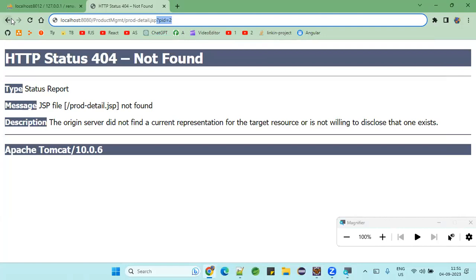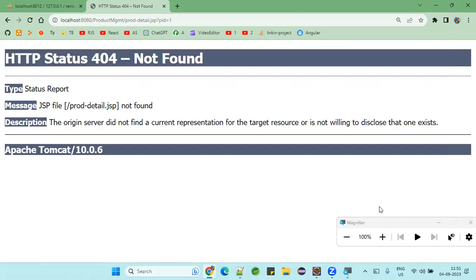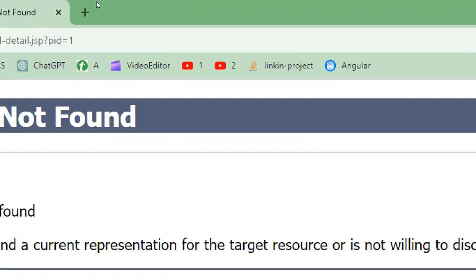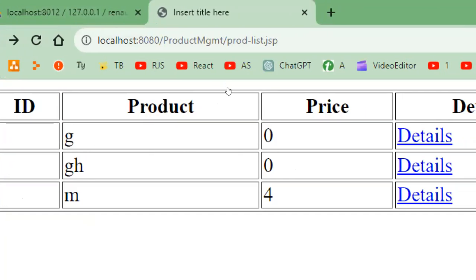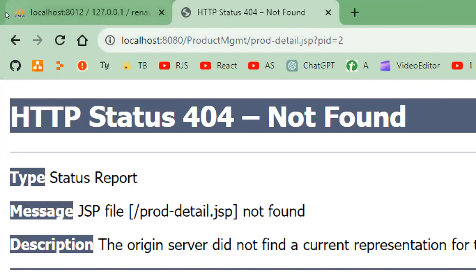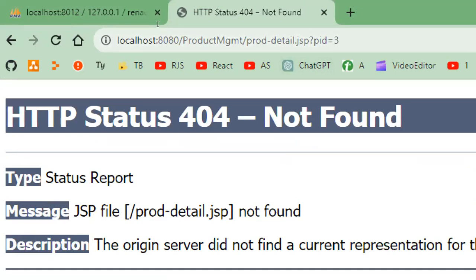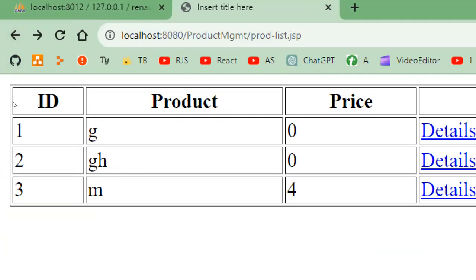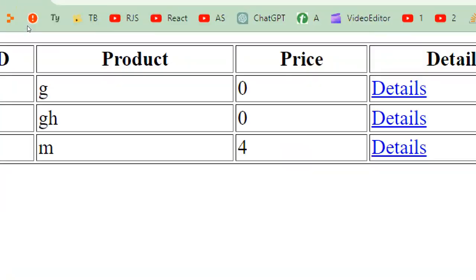Let's go back and refresh. If I click on the first record, it should take me to the product details page, along with PID equals the ID of that particular product. Let's come back and confirm it with the second. Yes, PID equals 2. It is taking it. Once again, we'll confirm. Yes, PID equals 3. I'm just taking the product ID. It is unique, and I'm binding that with my URL. Is that clear?